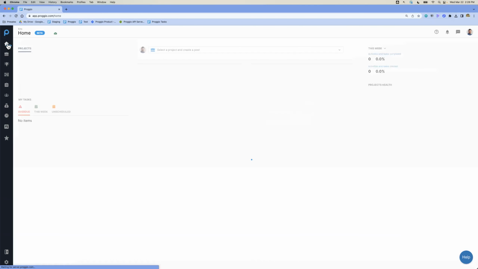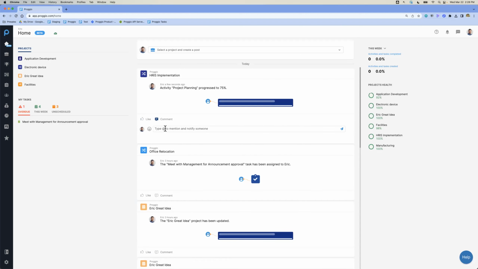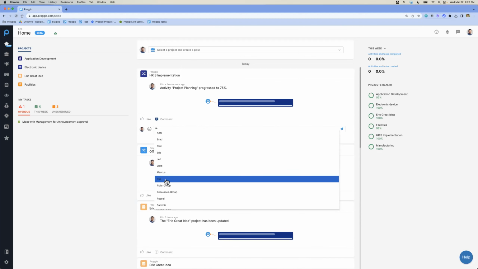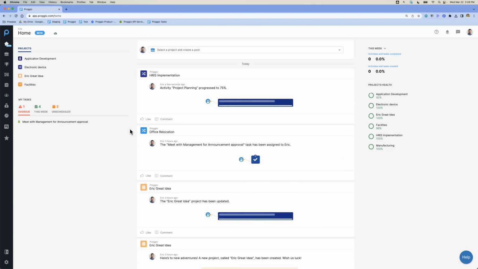There are many other ways to look at how we can collaborate with different folks in Proggio from the home screen and being able to get a quick snapshot of what's happening with your different projects. Also the feed here where I can comment, at mention, same thing, different users, whether it's groups or users will pull up. That gives you the ability to not only see, but also to use this like a LinkedIn-like feed and start communicating.